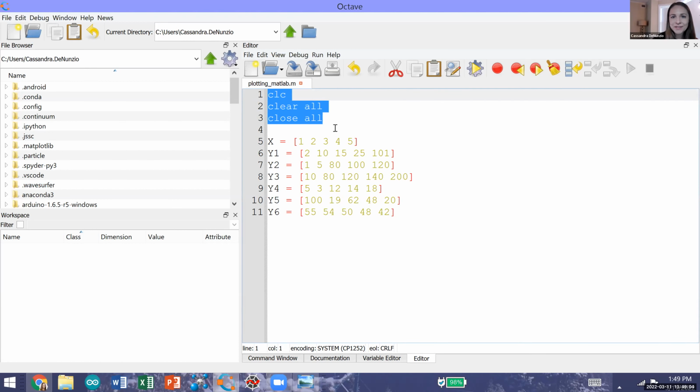I also have an X vector. It's a row vector containing 5 elements, 1, 2, 3, 4, and 5. I also have 6 Y vectors, Y1 through Y6. Each of these vectors contains 5 different elements, the same length as vector X, and they just basically contain some random numbers. We're going to be generating a subplot today in Octave, and we're going to be subplotting Y1 through Y6 on the same figure.